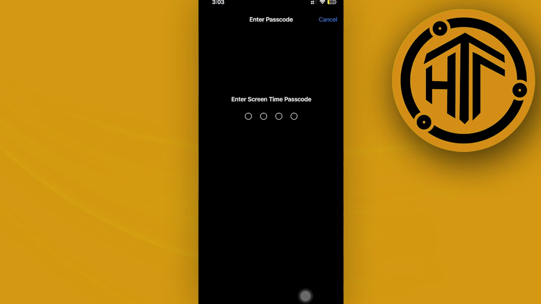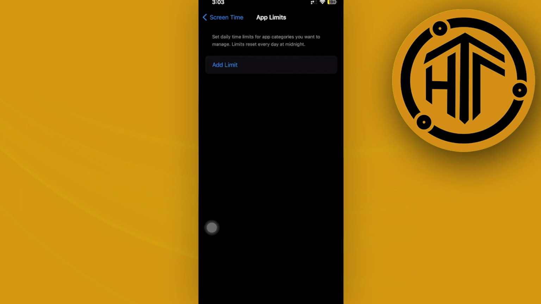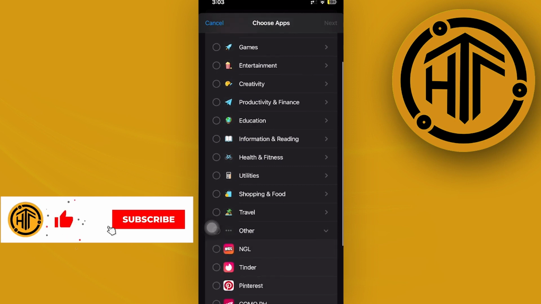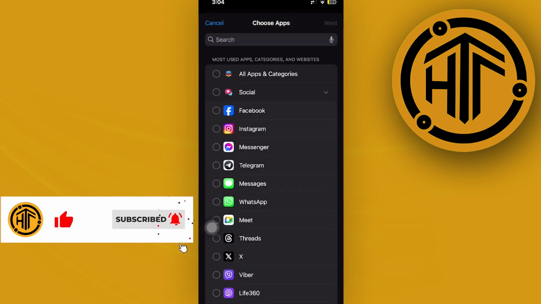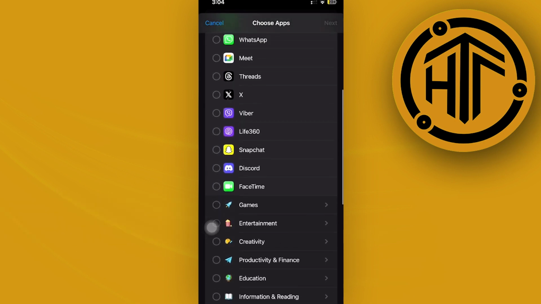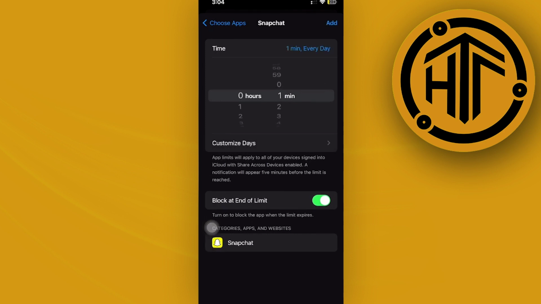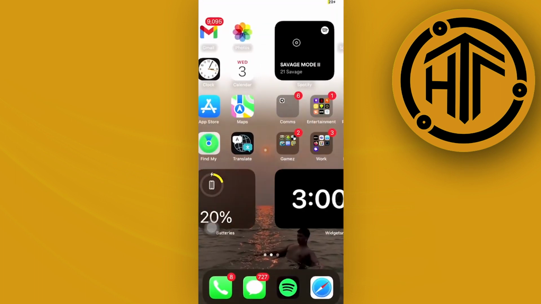I want you to tap on add limit and then choose a specific passcode that you want to use to lock your apps. Now from here, I want you to look for the Snapchat application, select that, tap on next, and then choose the lowest minutes possible. In this case, it is 1 minute. So just tap on add, and from here, I want you to use the Snapchat application for a minute or so.